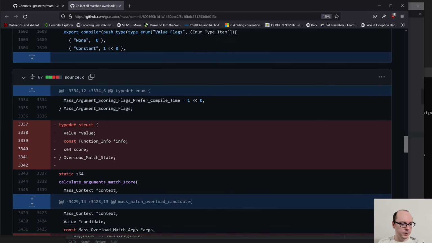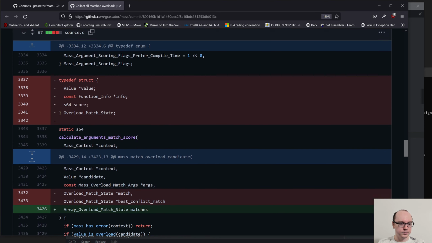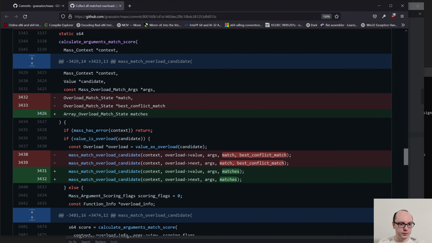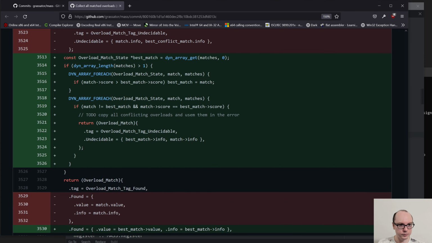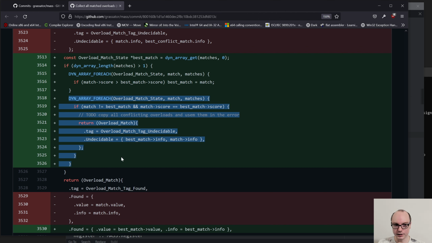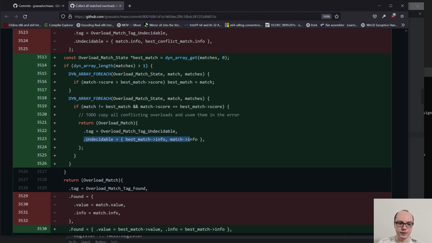Where is the thing? Yeah. So you can see there were 2, match and previous best match that is conflicting. Now I just match all of them. And then at the end in here, if we have more than one match, I try to find the best match. And if I find the best match, but there are still more than one best match, then I just say, sorry, we found more than one.